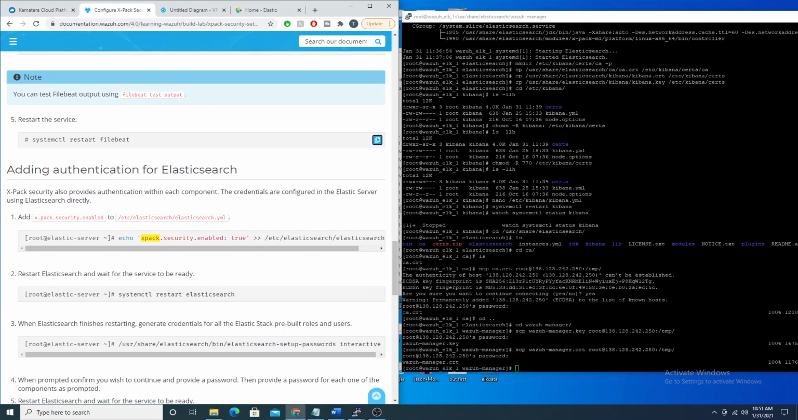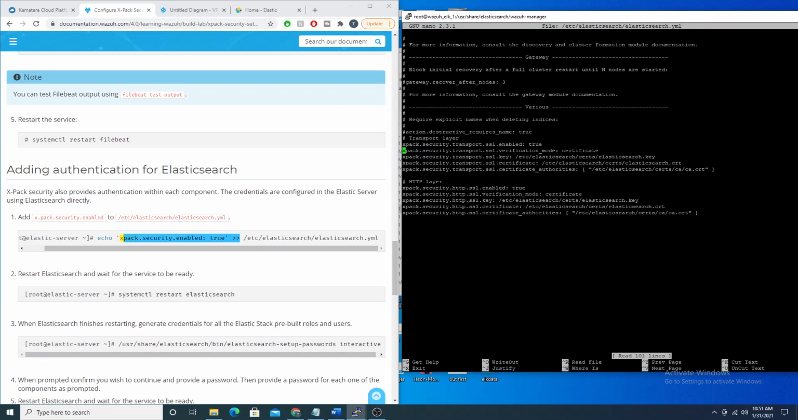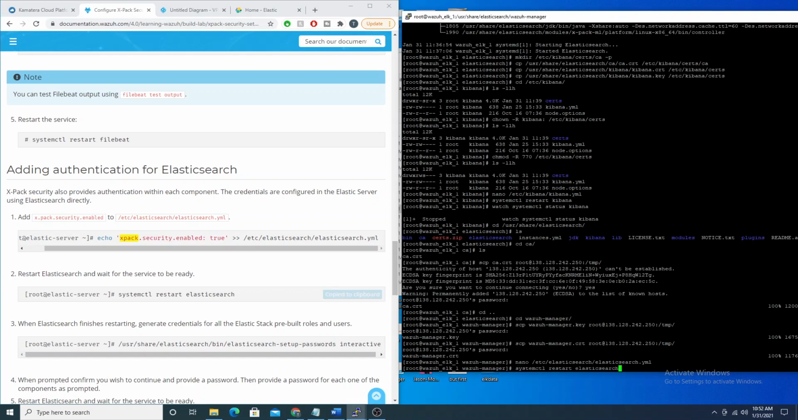So we'll go back into Filebeat, into our Elasticsearch server, and you see we need to add this XPack security enabled to true. So let's go ahead and go into our elasticsearch.yaml. I'll just come to the bottom here, and we'll add our XPack security set to true. Notice it's different than our SSL enabled true. So this will be a separate block that we just add really anywhere within this file. For this demo, I'll just add it here. We'll go ahead and save that. We'll then restart Elasticsearch.